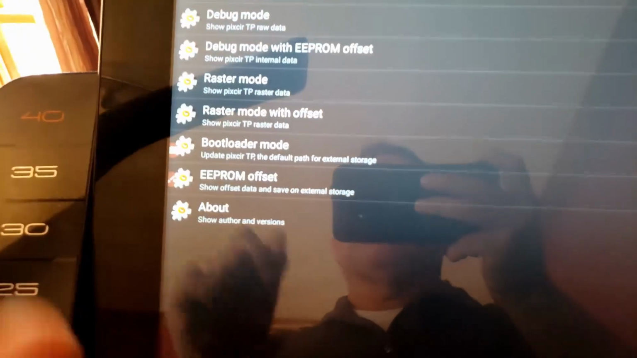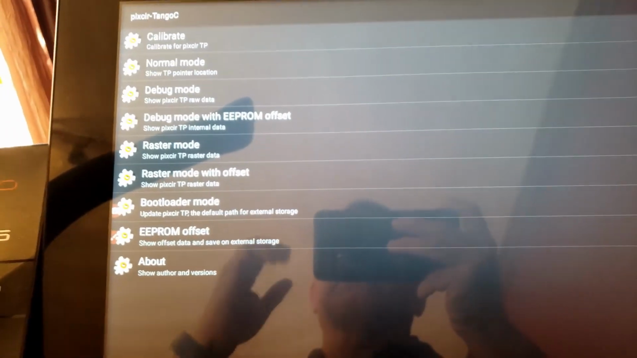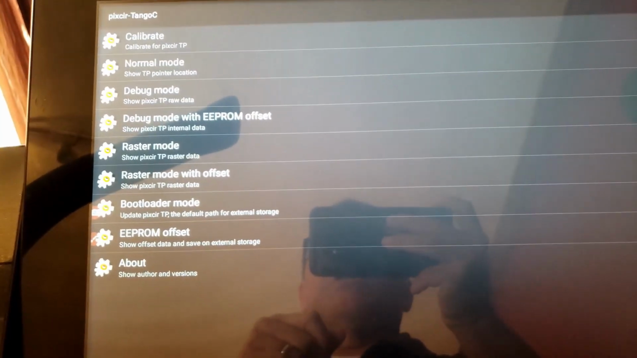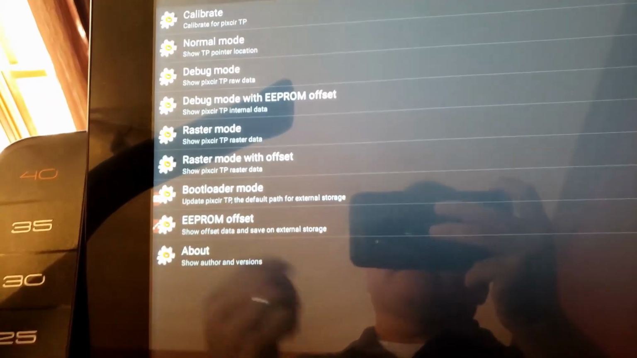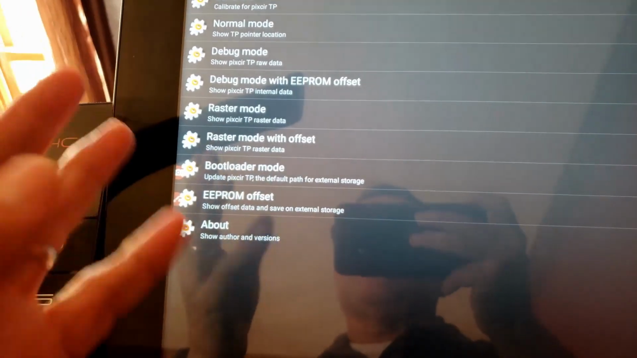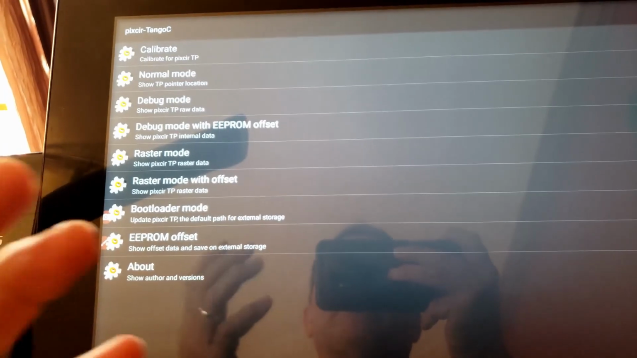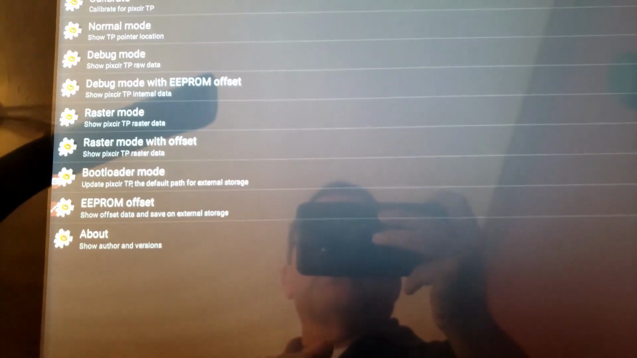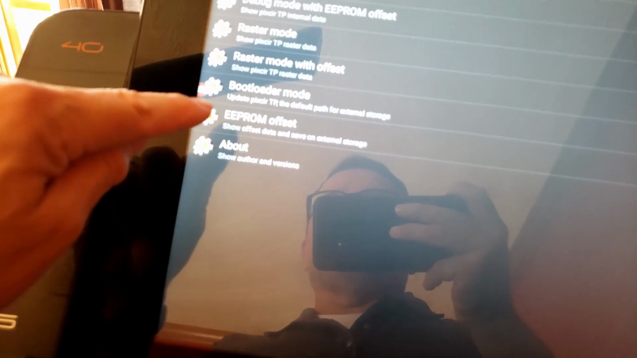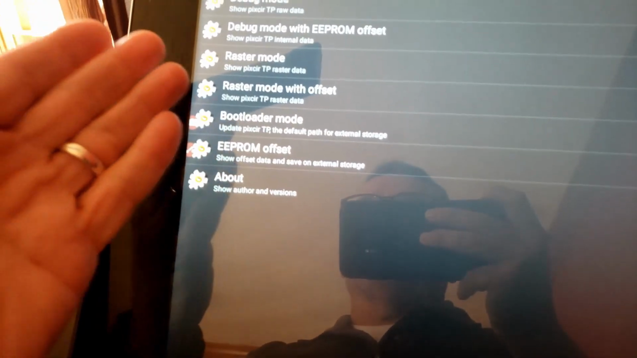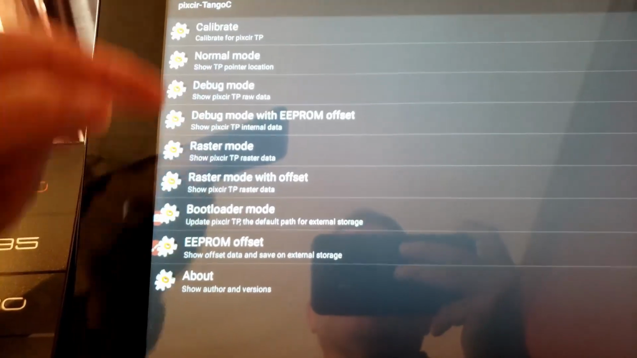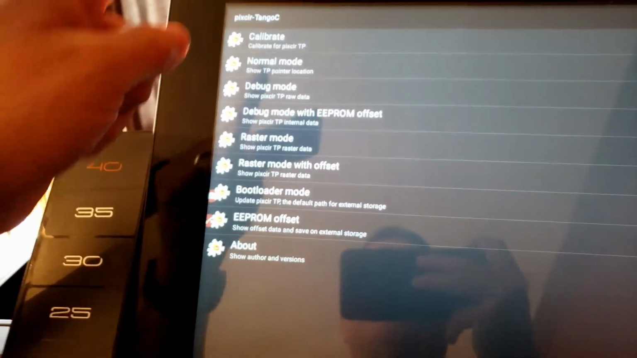So this menu, I'm not actually counting this as something you didn't know was on your machine. But this again is something that I didn't even know was on my machine. And I'm not going to touch any of this. If you'd like to, feel free. But now you realize why NordicTrack and iFIT probably will say you're going to void your warranty should you do things like this. Because I have no idea what EEPROM offset is, or bootloader mode, or raster mode with offset. I might one day actually look all these up and do a video on this.